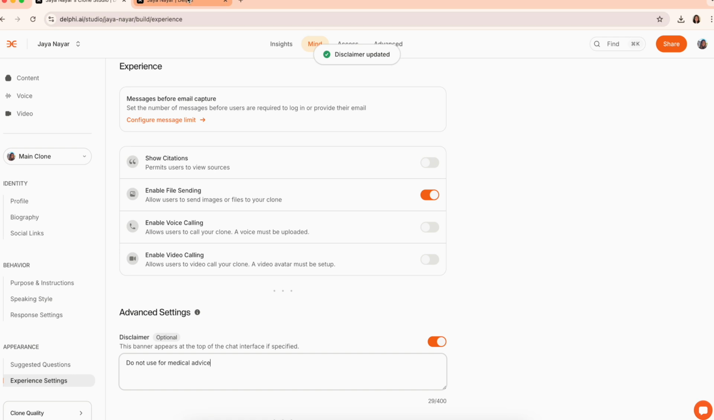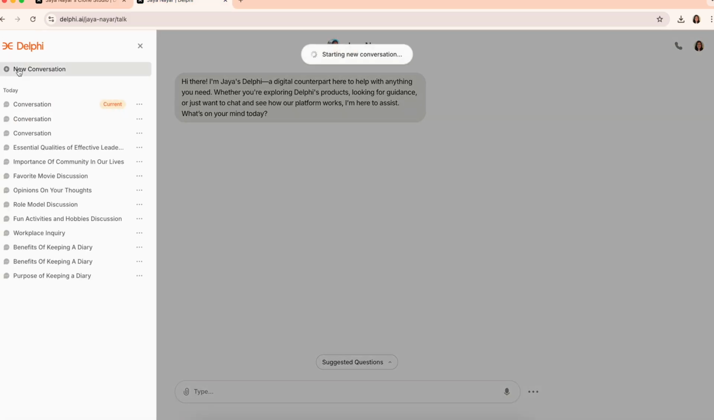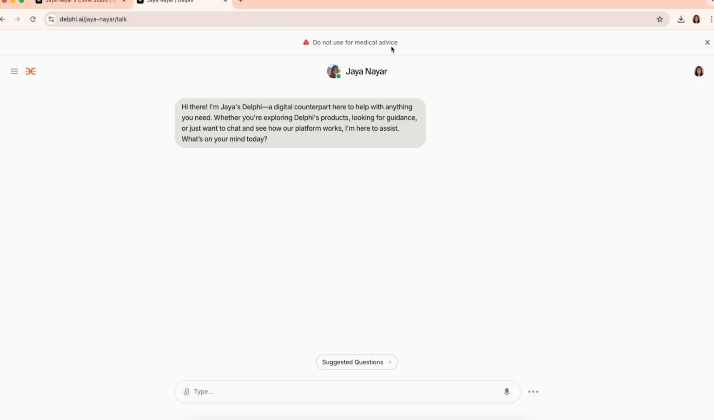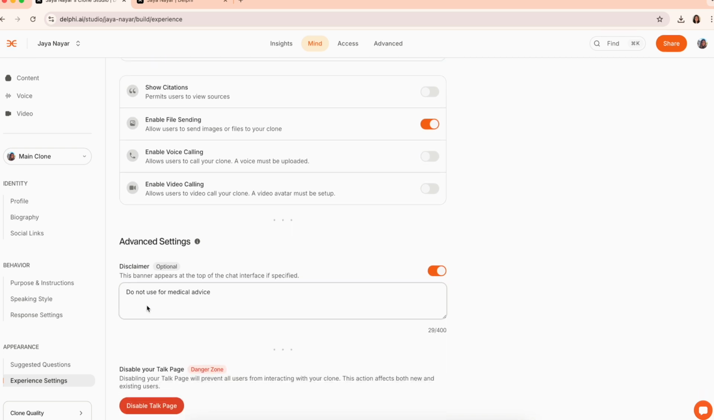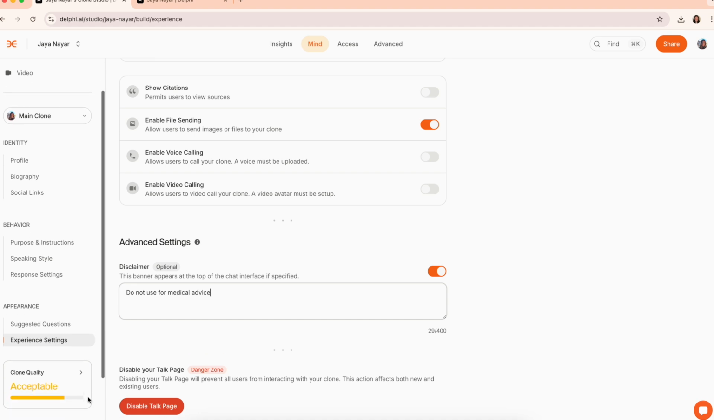Let's go back and actually see what it looks like. I'll start a new conversation, and now you can see it at the top. It can be exited out too, and voice is gone because we toggled it off in these settings. You can disable talk page if you don't want people talking to your Delphi anymore.